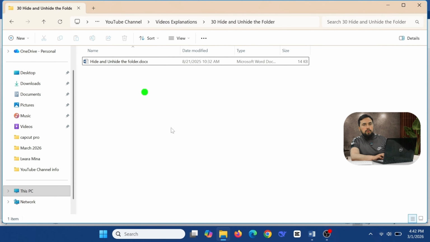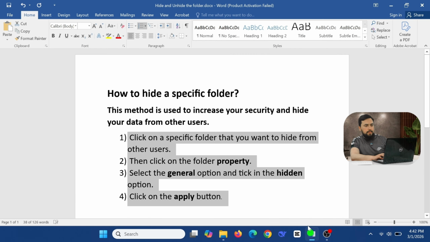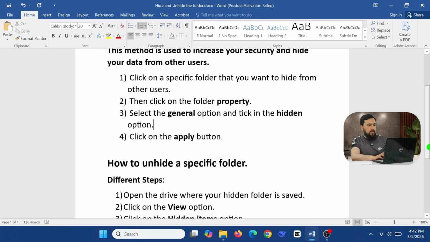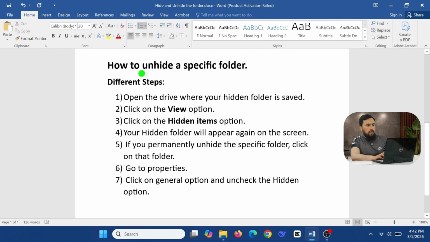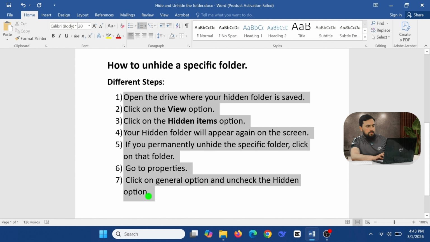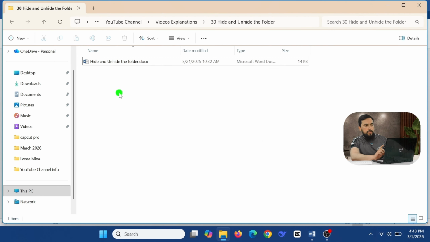Now I want to cover how to unhide a hidden folder again. Come to the PC, and now I will cover how to unhide a specific folder. I will cover these steps. Click on the folder. Now I want to unhide a hidden folder.